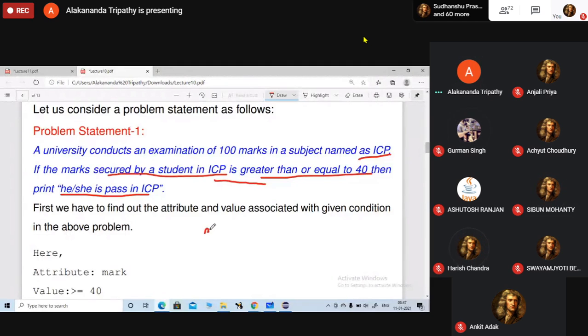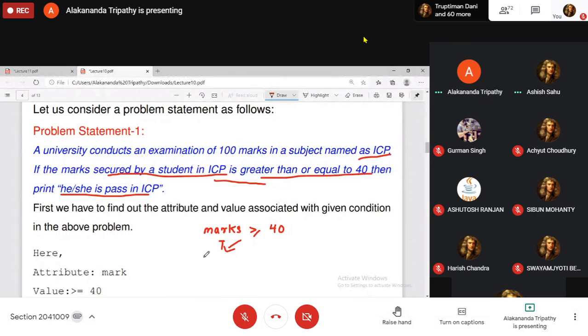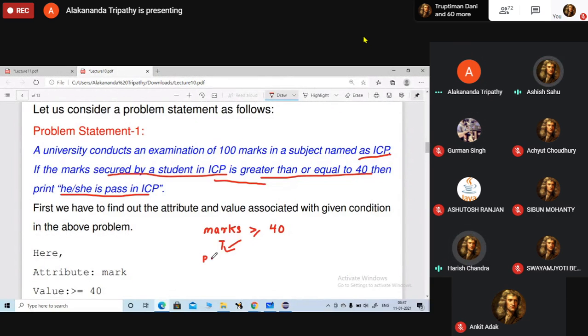Marks secured by the student greater than or equal to 40. So if the marks is greater than or equal to 40, then what are you going to write? He or she passes in ICP. Now here you are making the decision based on what? Marks. So we can say that marks is our attribute.